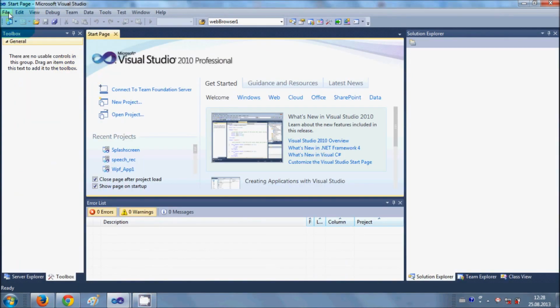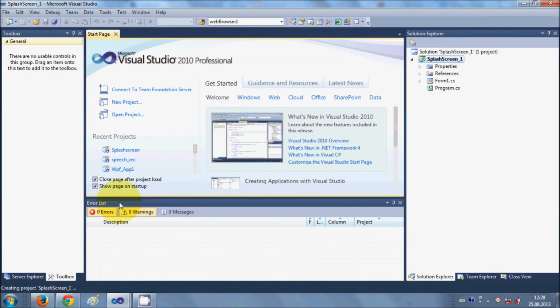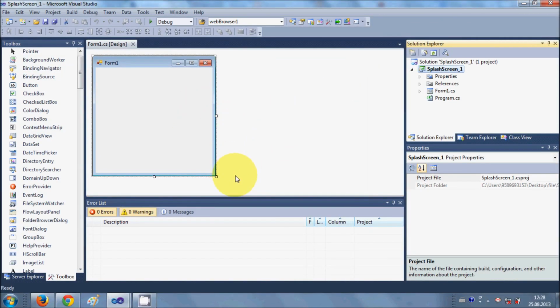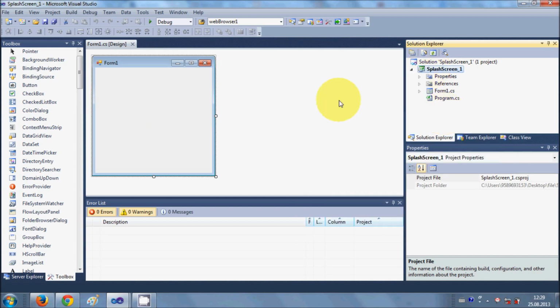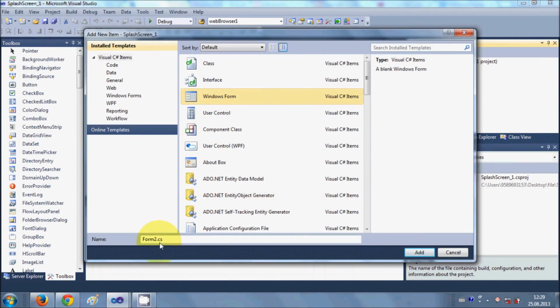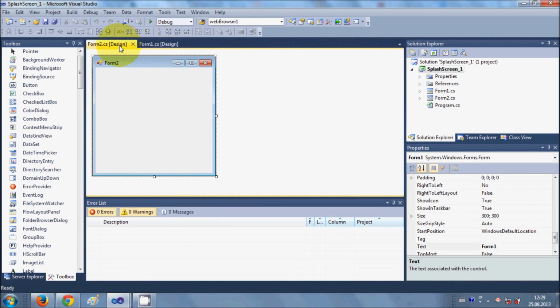I will make a new project. For that, new project, Windows Form application. Splash screen 1, click OK. My project is created now. Now this is form 1 of my project. I will add a new form, so I will right click my project, go to add new item, Windows Form and form 2. I will click OK. So I have two forms now, form 1 and form 2.